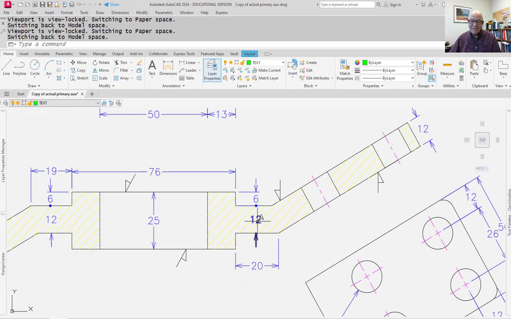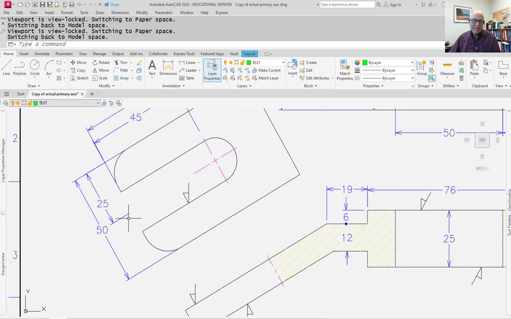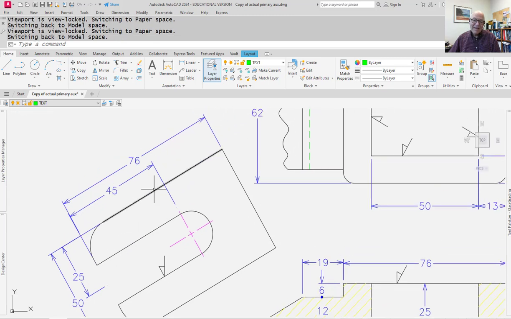Yeah, so the main purpose of this little video is for me to put something on YouTube that discusses the use of dim linear in a situation where the dimension has to be rotated, and why when people use dim aligned they don't get the right result. Make a point of that.